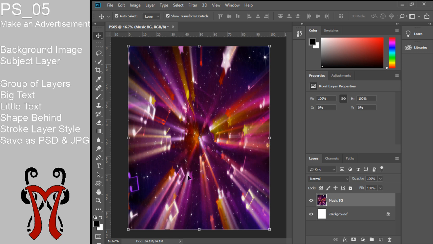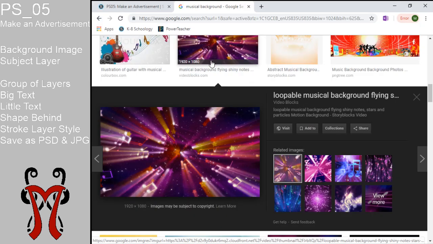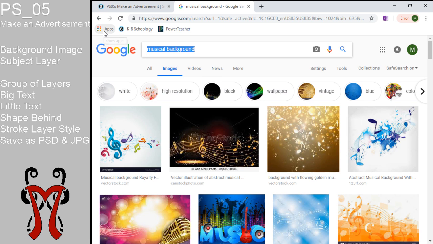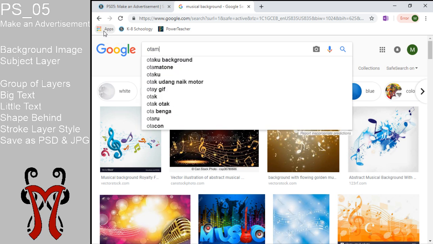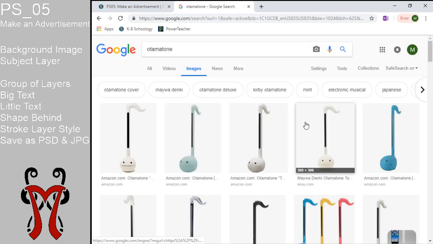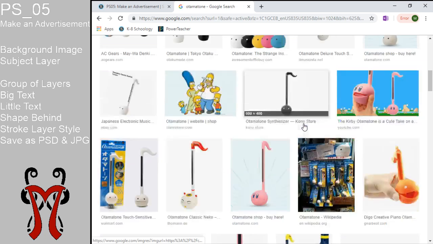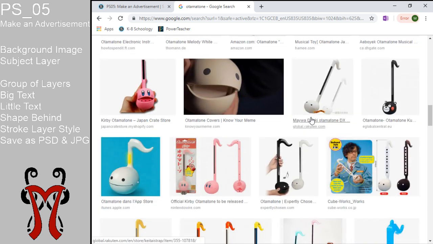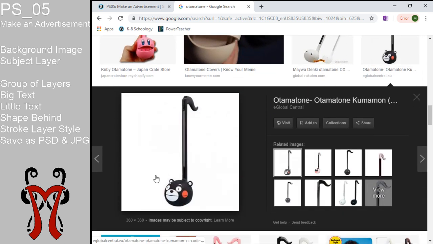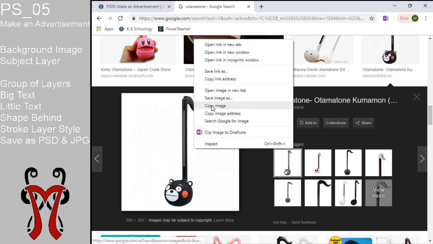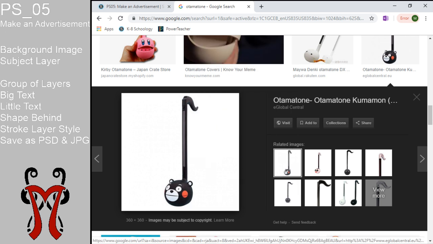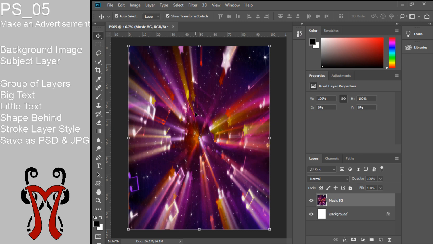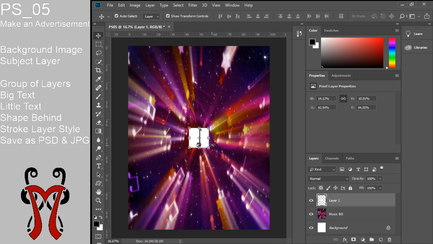Alright, now I have my background layer. Now I want to put in the thing that I'm trying to sell. So I'm going to put an image of an automaton, which is what I'm trying to sell. I'm going to search for automaton. And these are all pretty good. I want the one that I found earlier. It looks like a bear. I like this one. So I'm going to right click on this and go to copy image. And I'm going to paste that image here into my picture here. And now I've got it here.